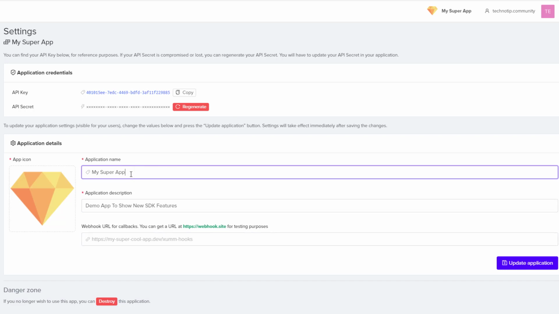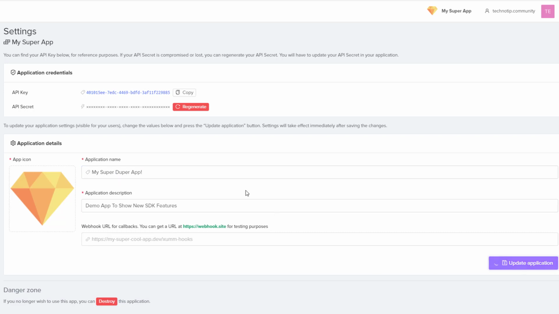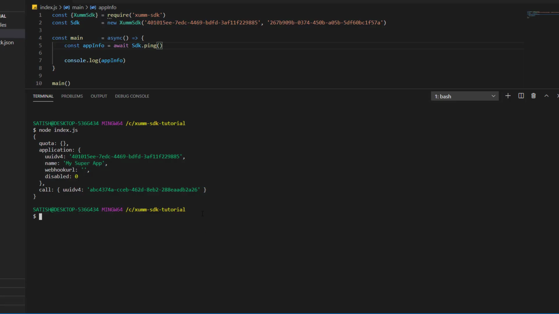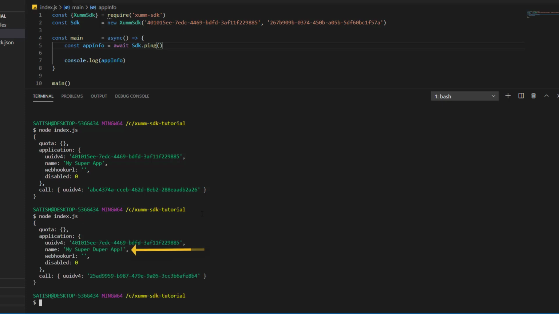So let me change the name from My Super App to, I'll write My Super Duper App. So hit that update application and wait for the confirmation like this. Okay, now the app name is updated. I'll get back to the script and run the node once again. Now look at this, My Super Duper App. Previously it was My Super App.